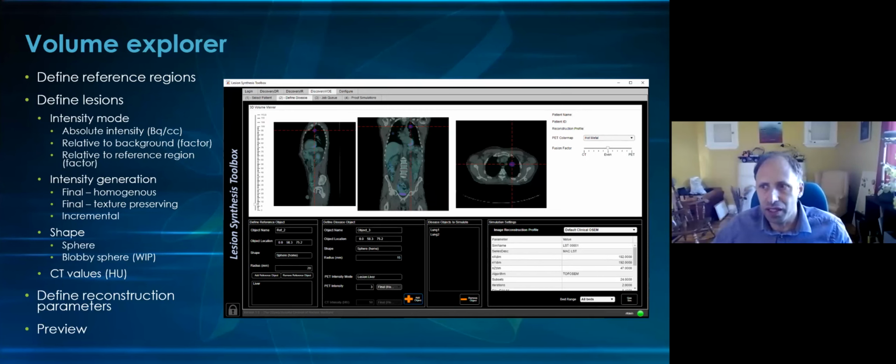You can specify the intensity of your lesion, and there are 3 different modes you can do that. So you can either specify absolute units in becquerels per cc. You can do it relative to the background. So let's say you put a lesion in the liver, then you can say, I want this lesion to be twice as bright as the liver. So it's a factor. Or you can do it relative to a reference region. So you can specify a reference region in the liver and then define a lesion in the lungs whose intensity will be relative to the liver.